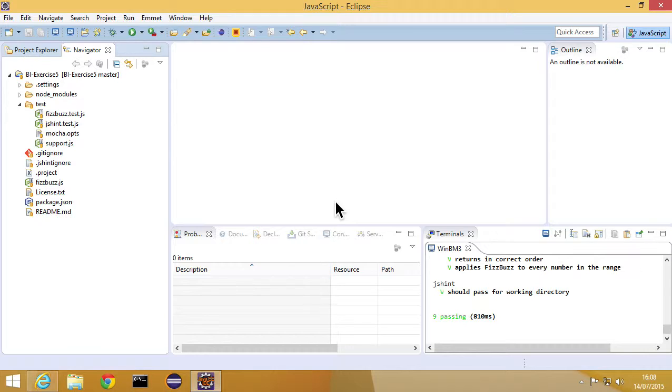This is the solution to exercise 5D. In this part of the exercise, we're going to be adding the REST API and then deploying the application to Bluemix.